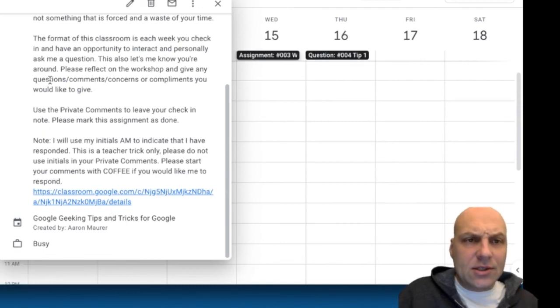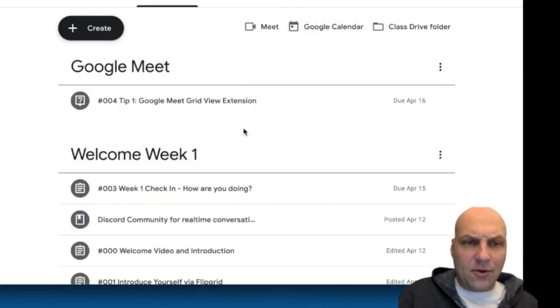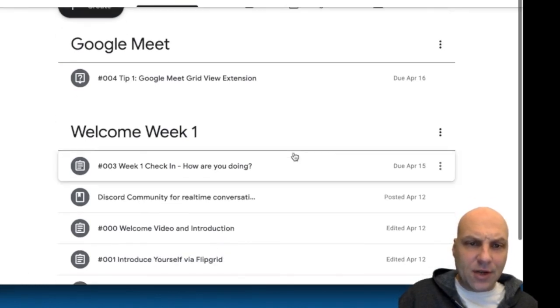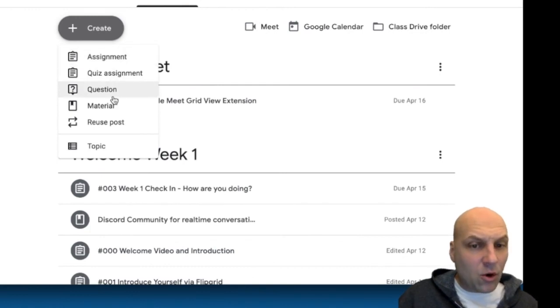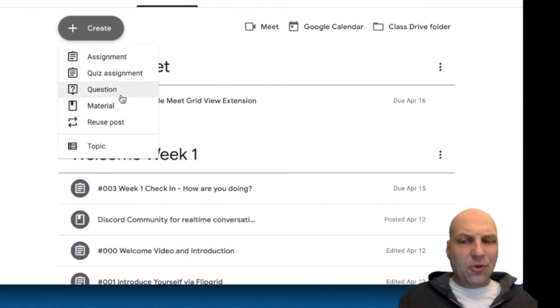So just some really helpful things as you're creating your classroom, to think about the structures of using assignment or question, just to help with the organization of your material and content, for you as a teacher as well as for the students. So just something to be aware of.